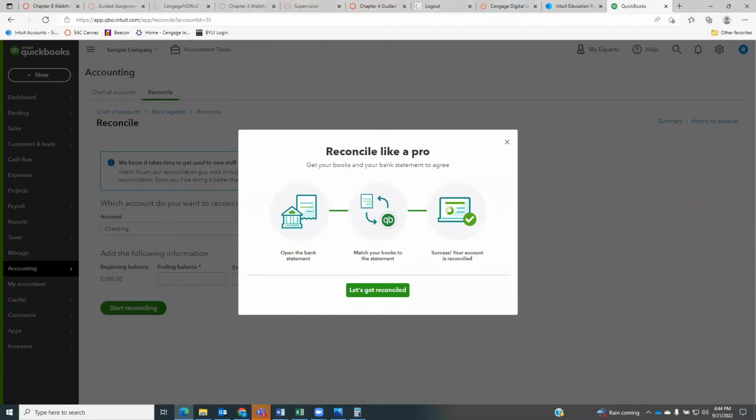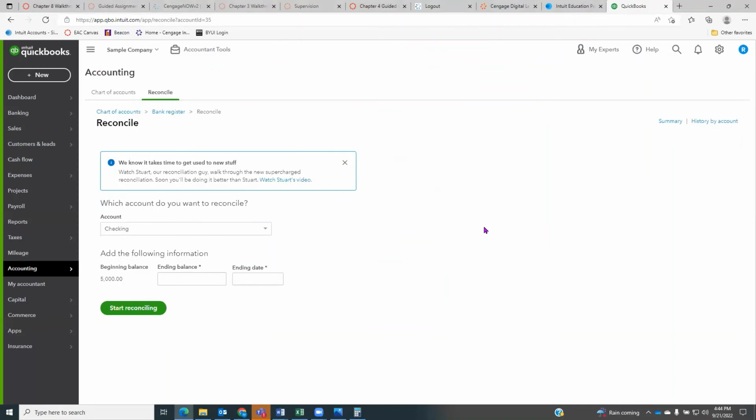This says to click Maybe Later, but we're not doing that. So instead, we're just going to click on Let's Get Reconciled.